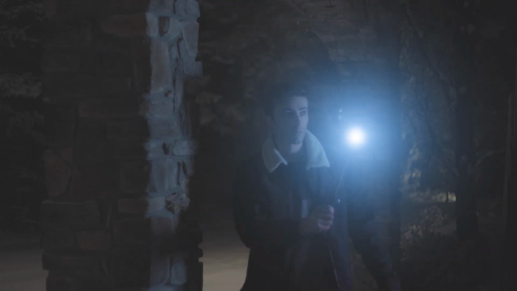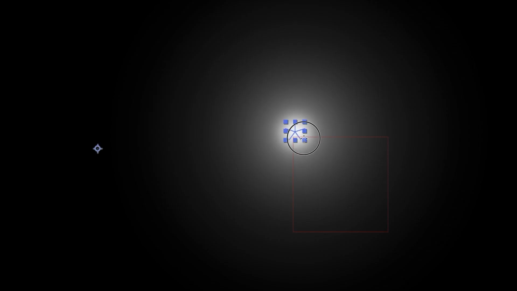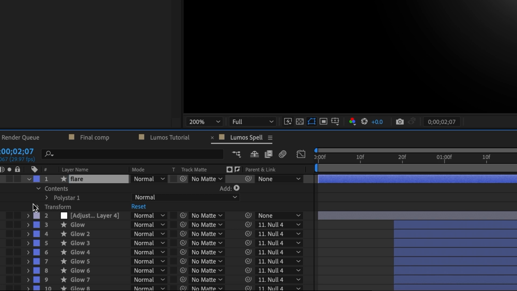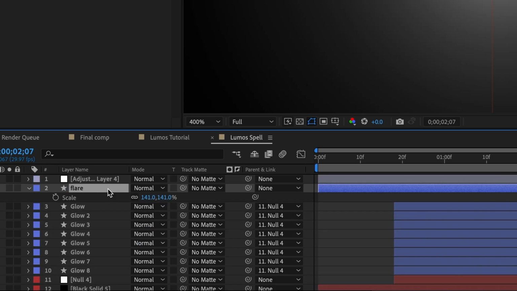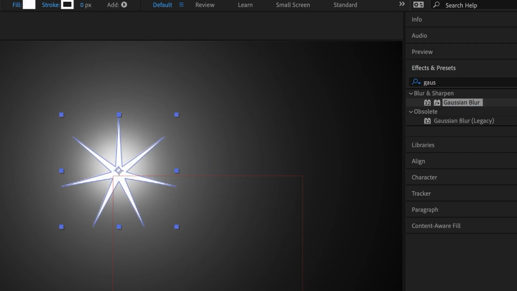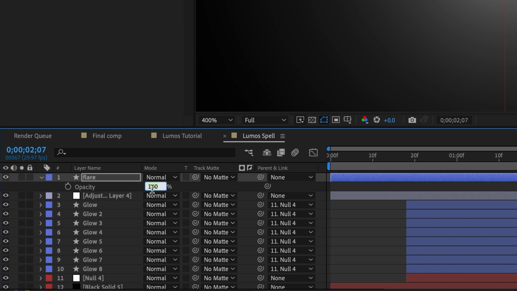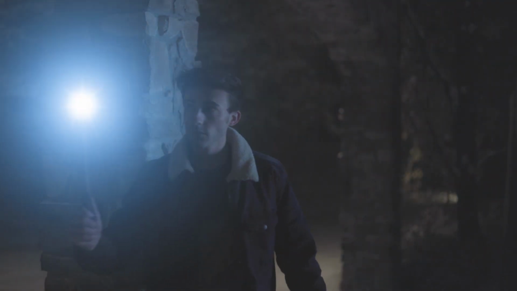It's looking pretty good, but we're going to fine tune it a little bit more. Back in the Lumos Spell comp, grab the shape tool and create a star and call it flare. In the polystar path options, adjust the points to 7 and the inner radius to 5, and make sure it is on top of the adjustment layer. Now add a Gaussian blur effect to the flare layer, set the blurriness to 10, decrease the opacity to 30, and parent it to the null. This just gives a little bit of a flare effect to the Lumos spell.